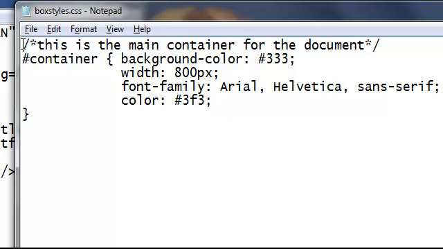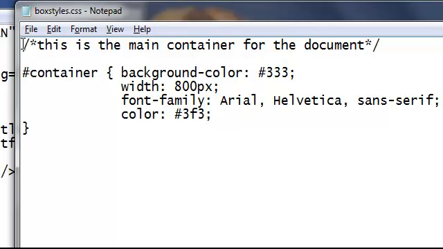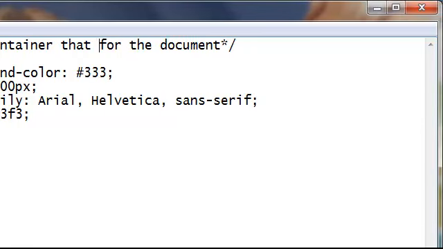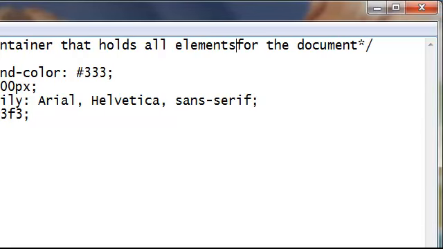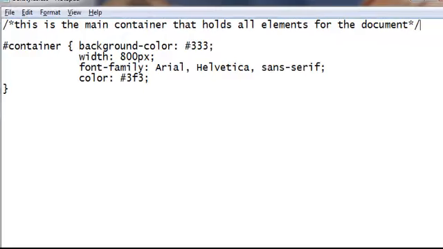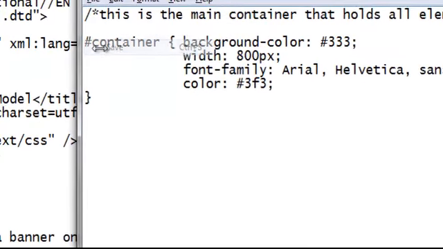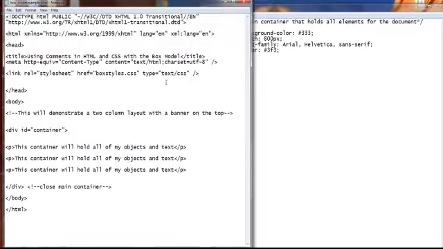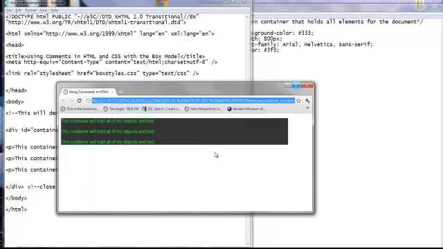And the book tends to call the wrapper the main container. I'm always just in the habit of calling my main container container, and that's generally the container that holds all of the elements. So in this example here, you can see that I can save my CSS file, and I just have my starter plate example of a document here.